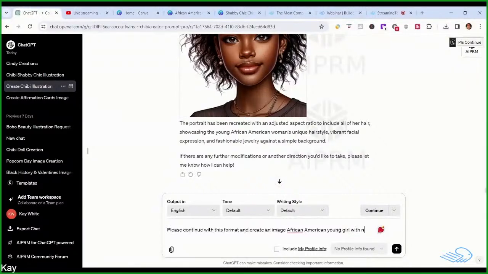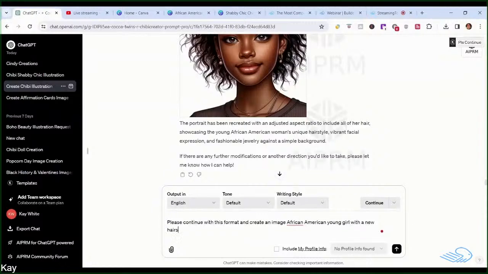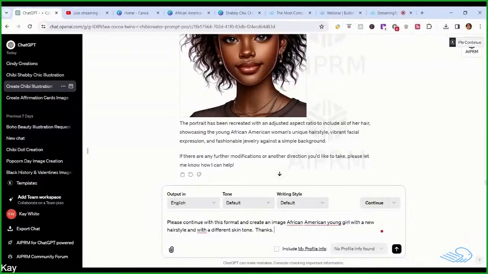with a new hairstyle and with a different skin tone. And let's see what we get. So I am going to enter this and let's just see what our results are from this.